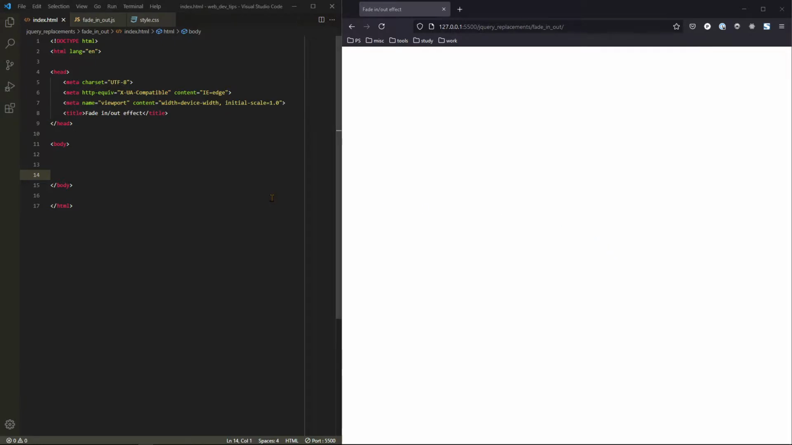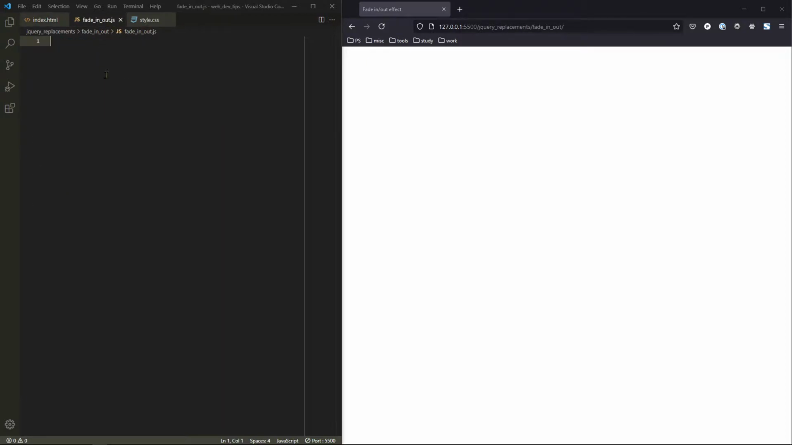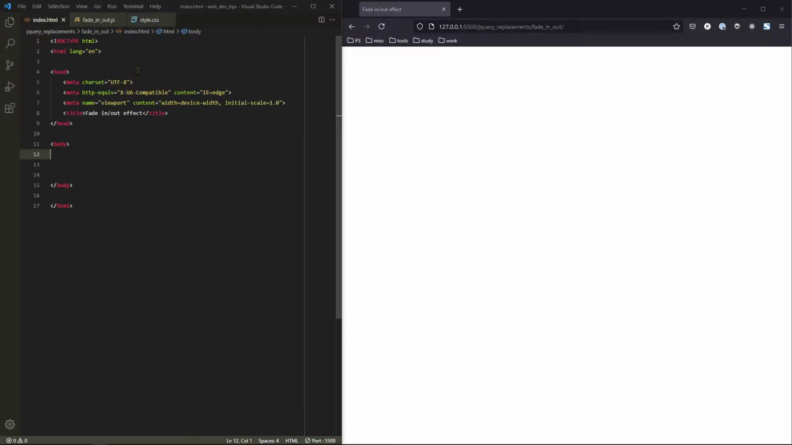In this video I'm going to show you how you can do a simple fade in and fade out effect without using any library like jQuery or any plugins, doing this just in pure JavaScript and CSS. Okay, so to start I've created this index.html, this fade out JavaScript file and a style CSS. So let's load it up in a browser here and let's start creating.